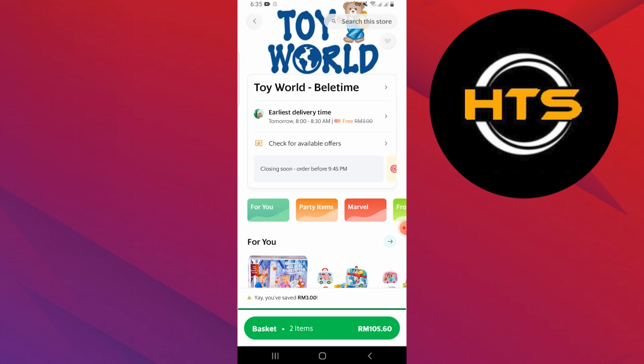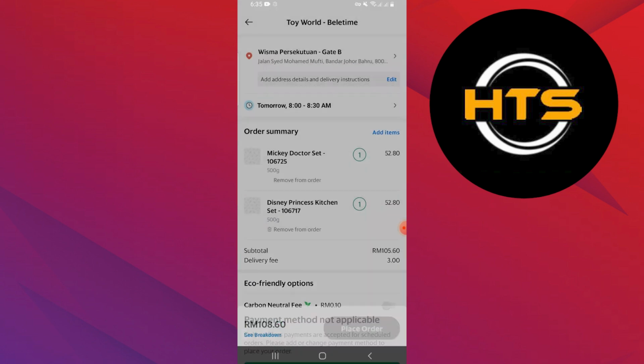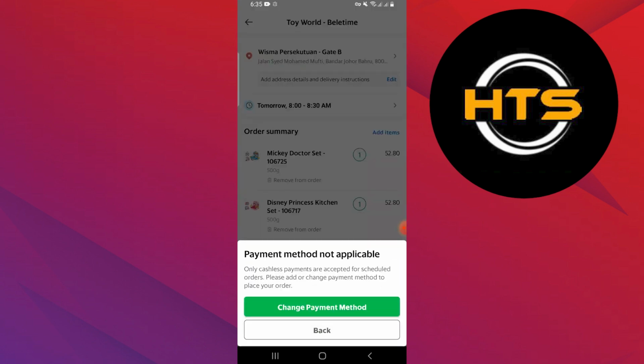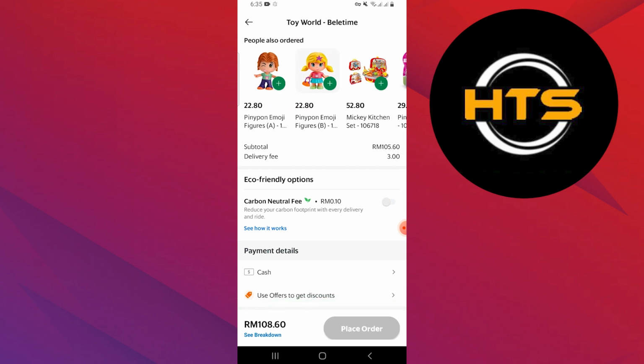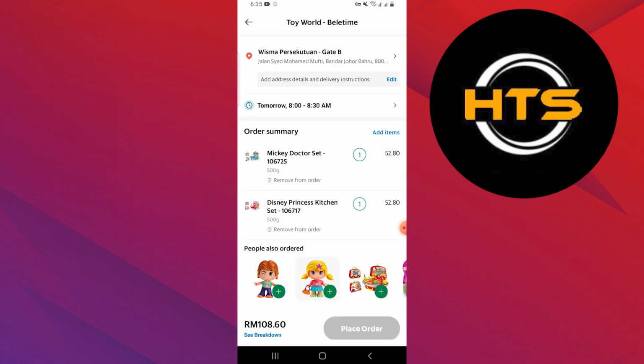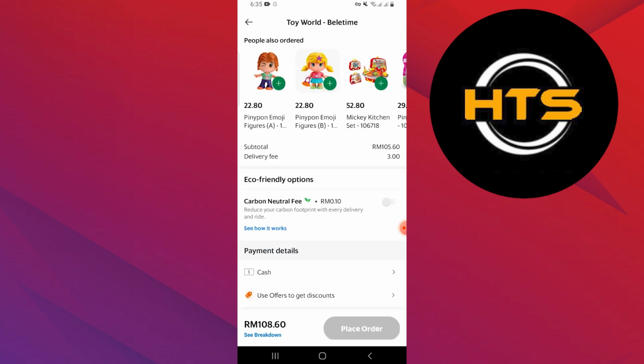Once you've added everything you want to your basket, go to your basket and add your payment method for accurate delivery. Then, tap on the Place Order button. Your item will be delivered to the address you've provided. If you have any coupons, you can use them to get a discount on your order. That's how you can use Grabmart on your mobile device.